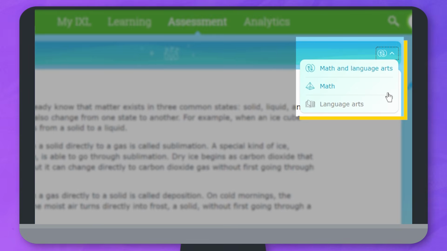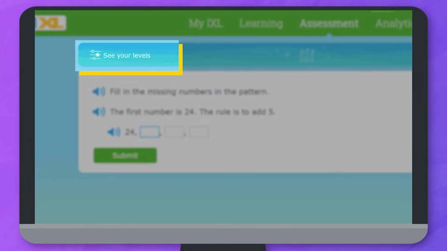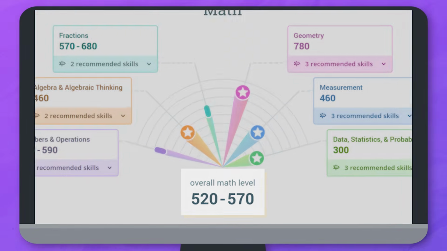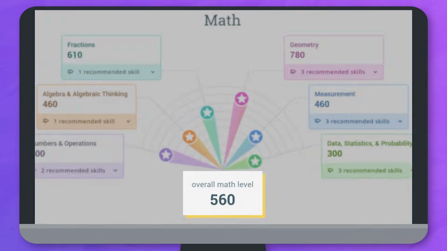Select the pyramid for math or the book for language arts. You can exit the diagnostic arena to view your stats at any time. If you see a number range, you still have more questions to complete. If you see a single number in each section, your levels are up to date.